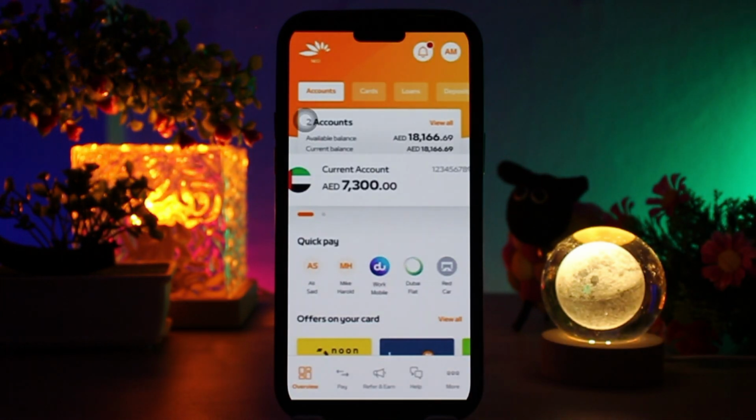Then once you're logged into your account, from the home screen, simply select your Mashreq Neo account and then open account details. Then once you're inside there, simply select statements or account statement and choose monthly statement or custom date range. Then once that's done, you can now download PDF, email statement, or share by WhatsApp or email, and the statement downloads instantly.